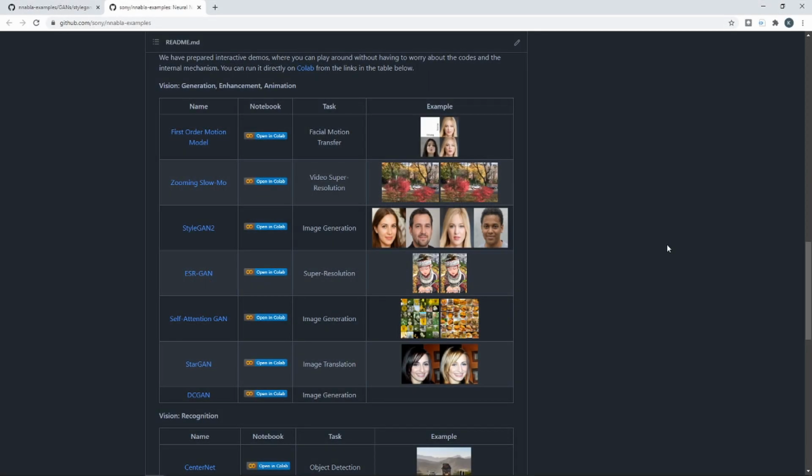Hello everyone, this is Krishna from Sony, and in this video I'm going to analyze the StyleGAN2 results, specifically how the generated images change on changing some of the model parameters.